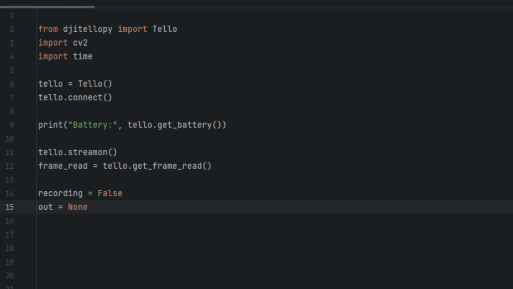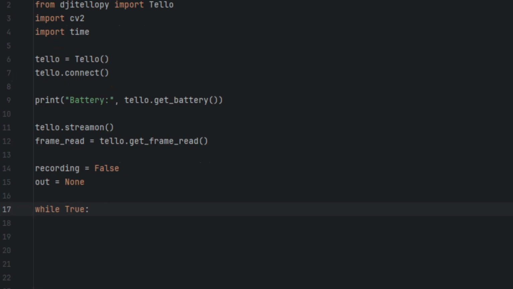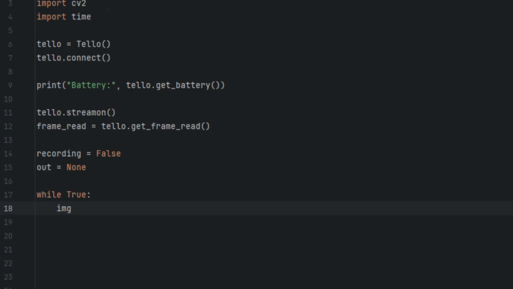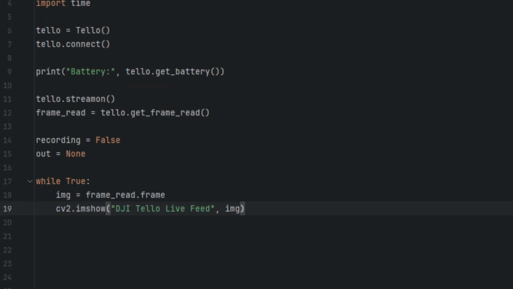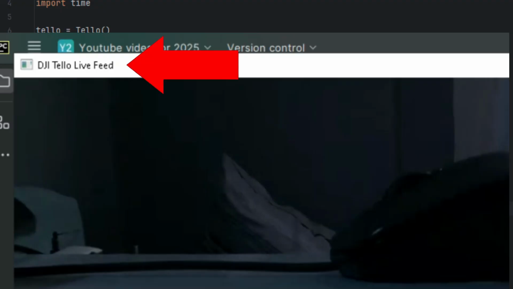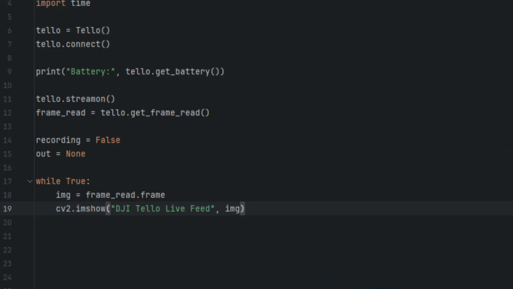Now let's display the video feed. We're going to create a loop that continuously shows the camera output on our screen. So we're going to say while True, and inside of this loop, we're going to have the current frame of the drone displaying using OpenCV. We're going to create a variable called image and I'll set it to frame_read.frame. And we're also going to say cv2.imshow, and in these parentheses, DJI Tello frame read, image. This text over here is what goes at the top of our window when we run the program. So now every frame that's coming from the drone will be shown in real time.